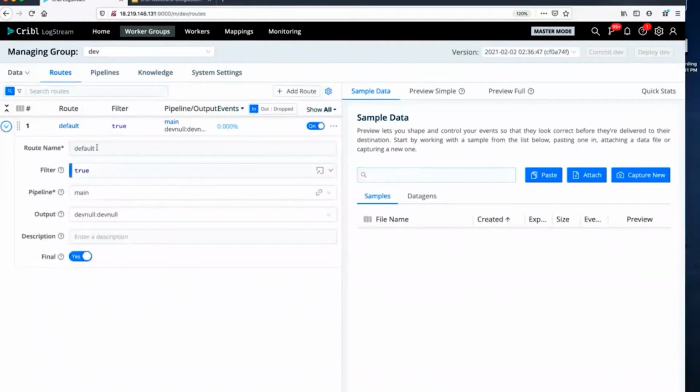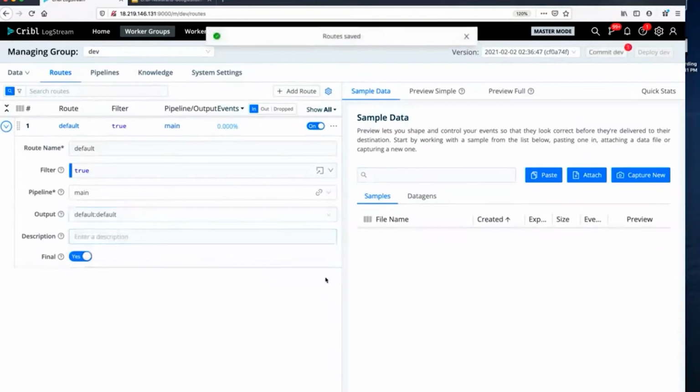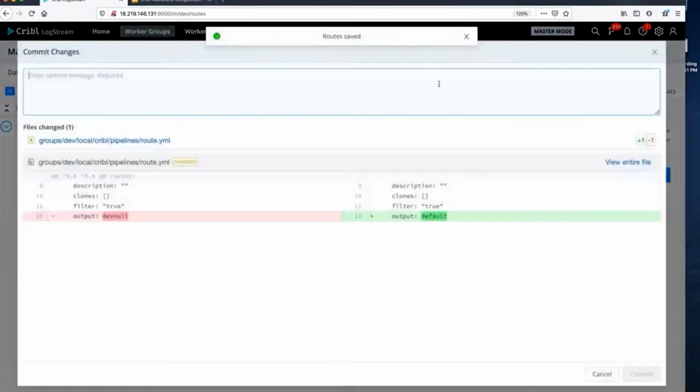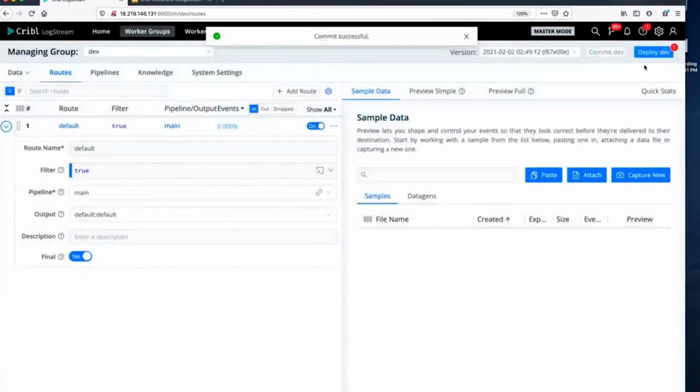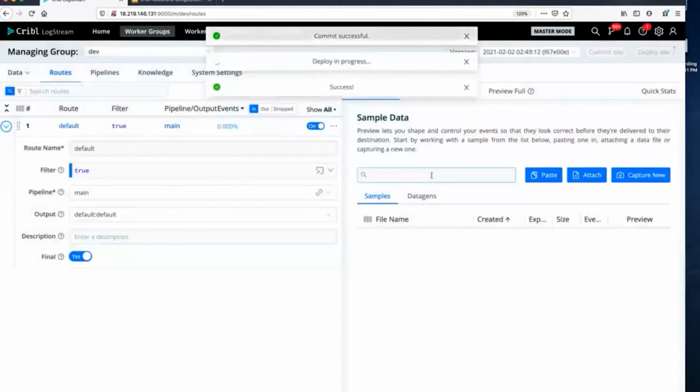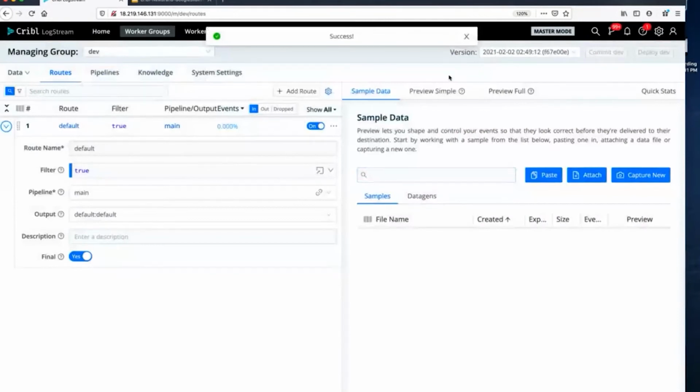So I can make the same changes again. So here I am in route, I'm making the same change again in a different worker group. I'm able to commit again, and I'm able to deploy. So I am fully changing this. This change is going all the way to production.